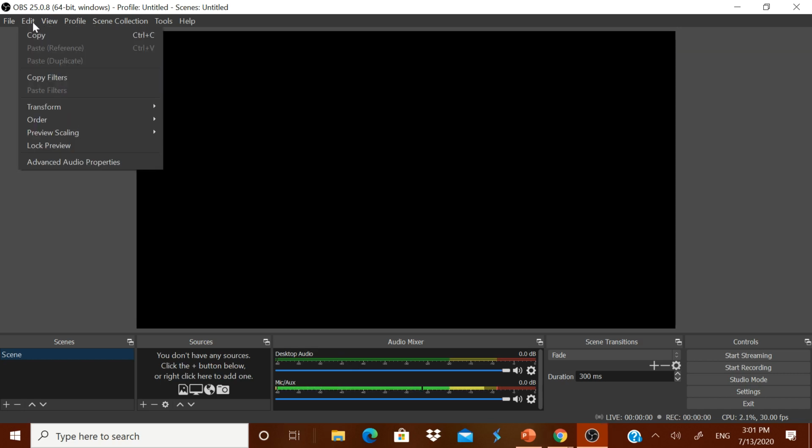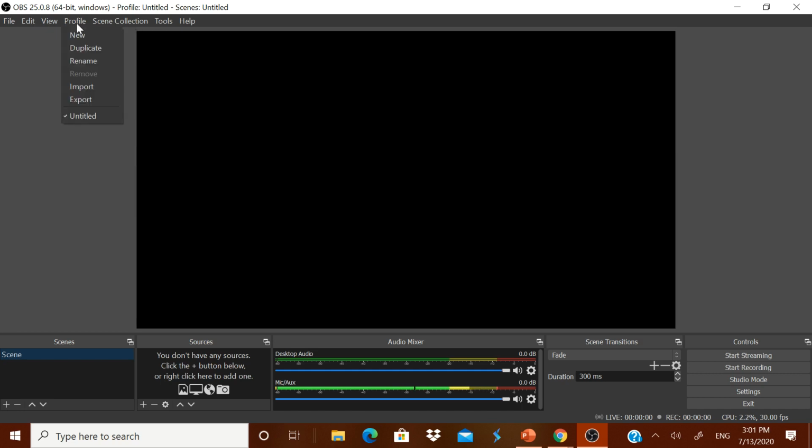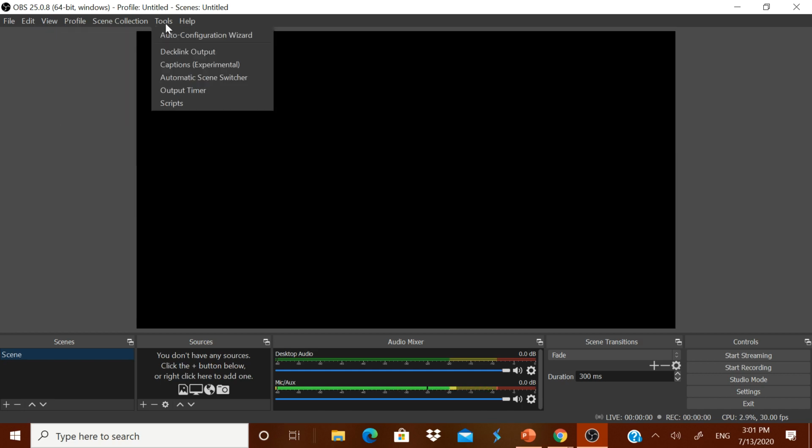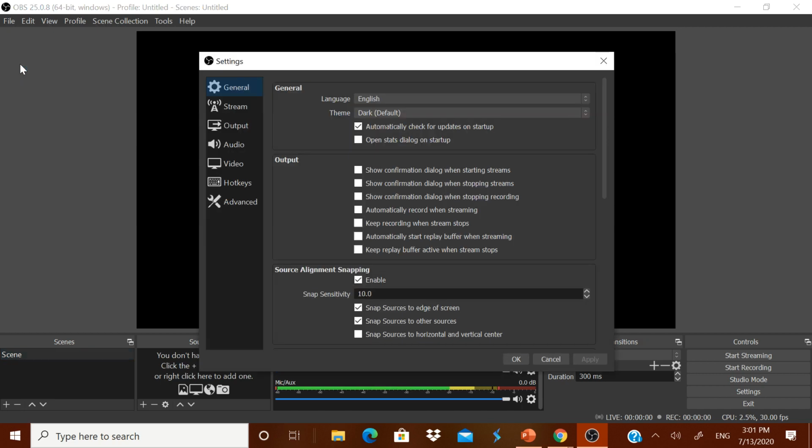Now in that edit, you have the view button, the profile button, the scene button, the tools button, and the help button. Is it okay? Now in that file you have settings. Go to the settings. Why am I going to the settings?